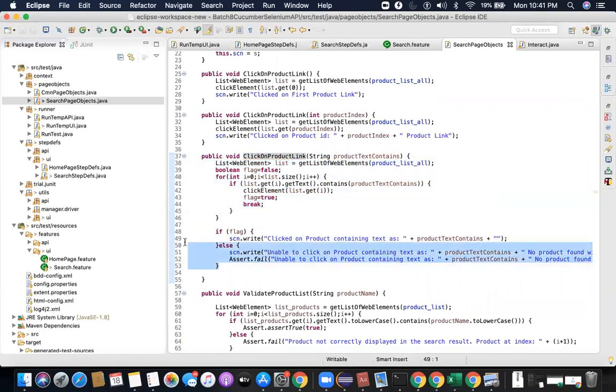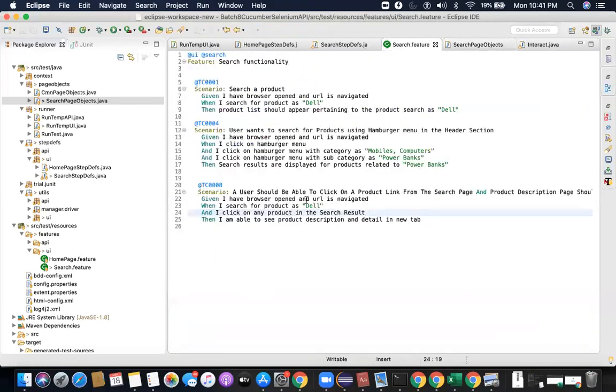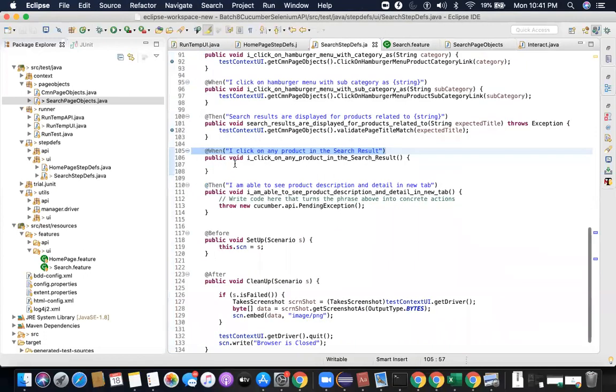So this kind of conditions or logic is necessary when you write your reusable methods. Now what we do next is, we already have created these three methods. I'll go back here, I click on any product in the search result. So I'll come here. Then I will say text.